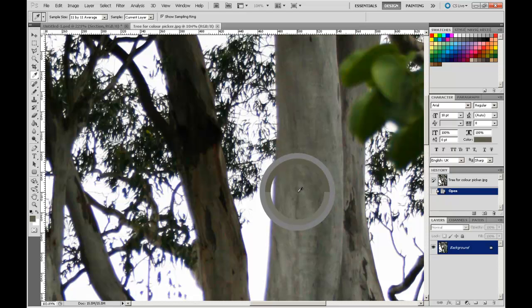The selected colour is in the top ring. The existing colour is in the bottom half of the ring. It's quite a neat way of picking the right colour. I quite like that colour. It's slightly brown like the timber, but it's also slightly weathered. So I'm going to select that.